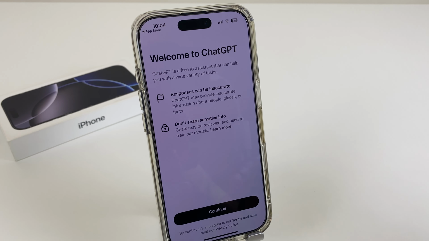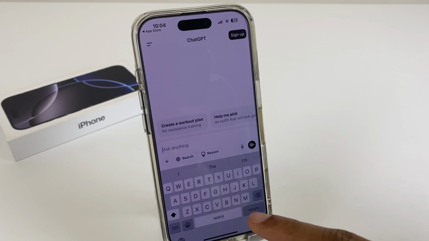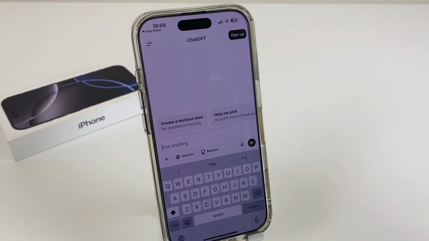It says Welcome to ChatGPT. Click Continue. And now it's ready to answer some questions. So type in anything you like and the power of AI will deliver that message to you.